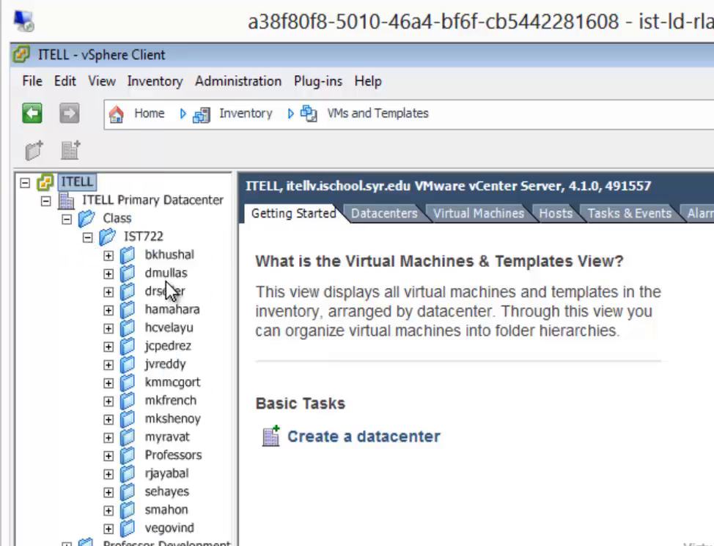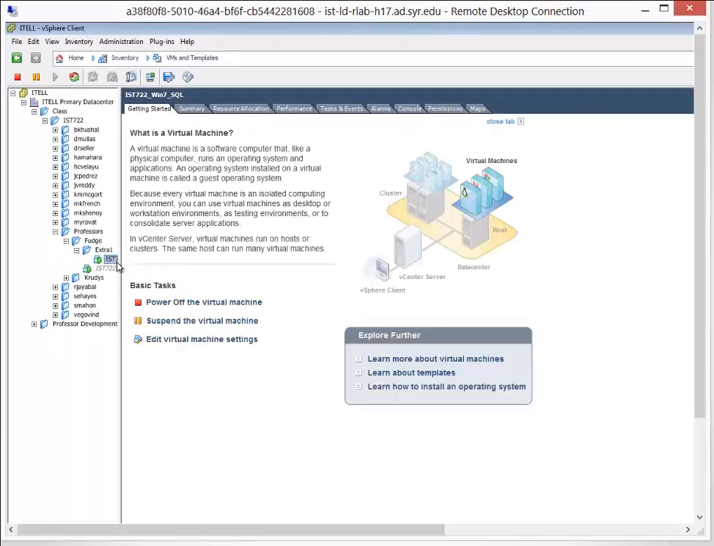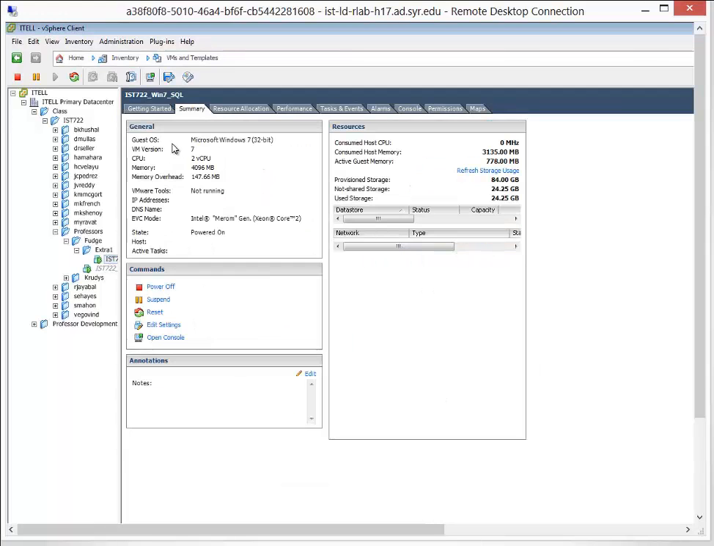And since I'm your teacher, I can see everybody's virtual machines. But if I go down here under Professors, I should be able to find my virtual machine in here. There it is. When I click on it, I can see some information about the virtual machine, how much memory it has, how many CPUs, and most importantly, I should be able to pop out a console.